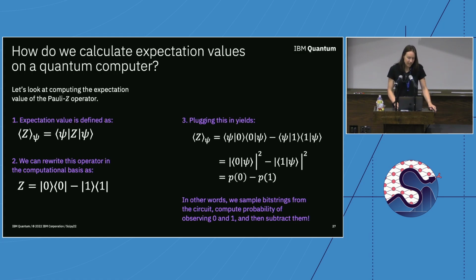Then what you can do is rewrite the operator Z in terms of the computational basis, these 0 and 1 states. This operator is a diagonal operator, and it has eigenvalues 1, which is the coefficient in front of the 0, and -1, which is the coefficient here. Then if you just plug this expression into the definition of expectation value, you get this set of equations on the right-hand side. Okay, so we'll go through this one line at a time.